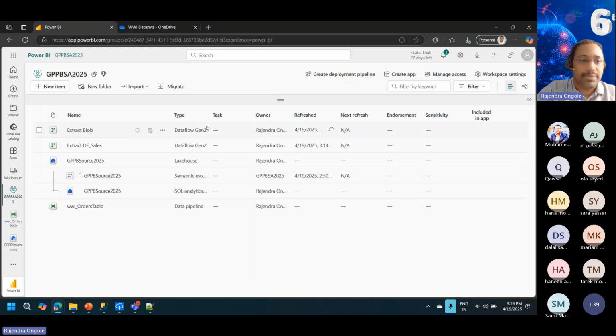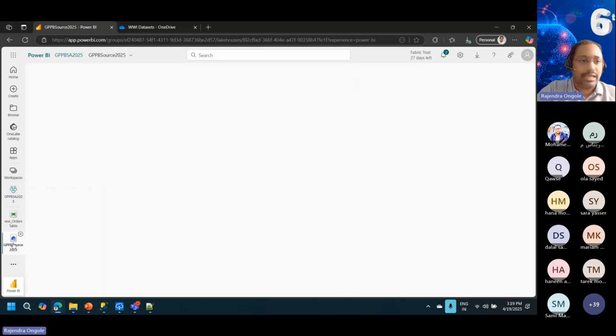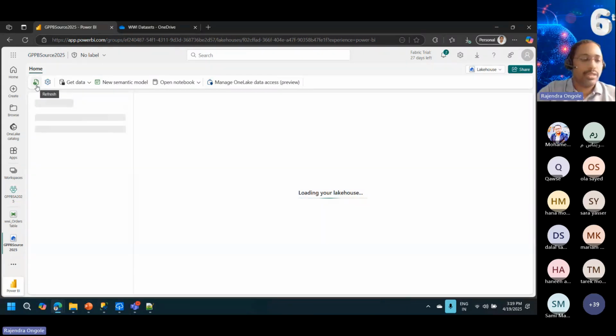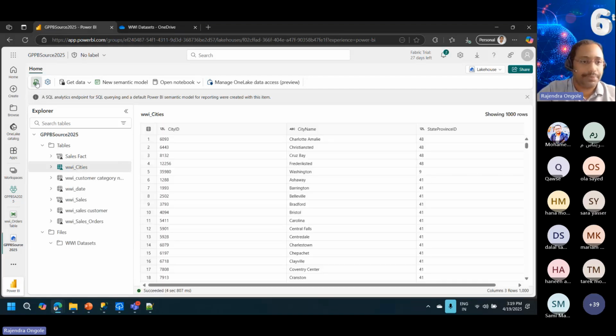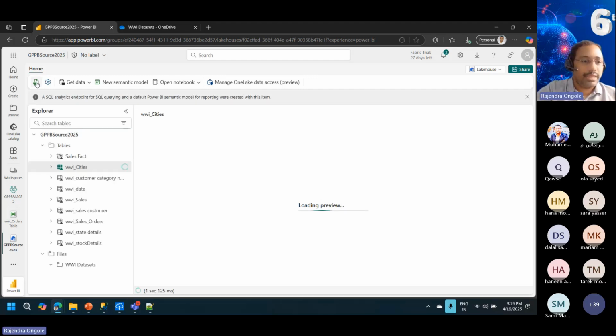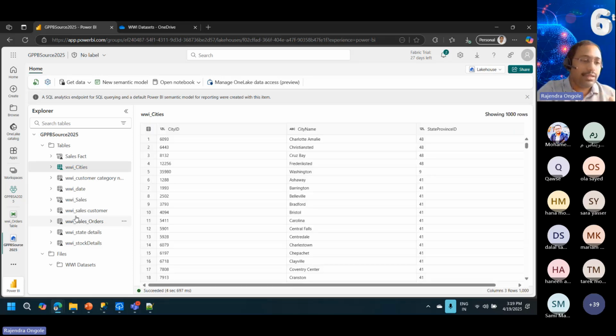So once this has been completed, just navigate back to the Lakehouse and refresh it. You can see both of the tables, with the name WWI state province, and another table is stock details as well. So from here, if you're observing, these are the tables which we have extracted from different sources. And you can see the state, province, as well as stock details. We have pulled it via a blob account, and some of the tables with some other functionality, some other tools, we have extracted. Fine.